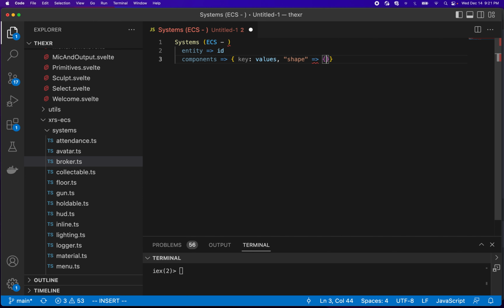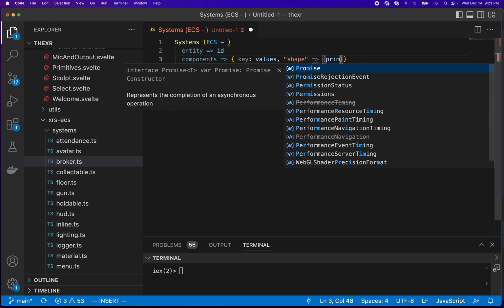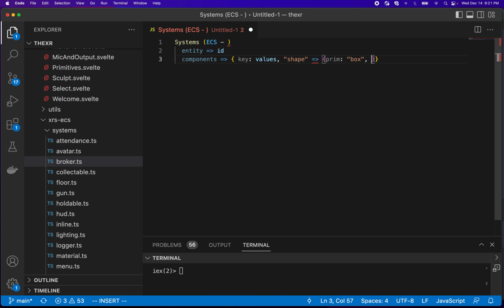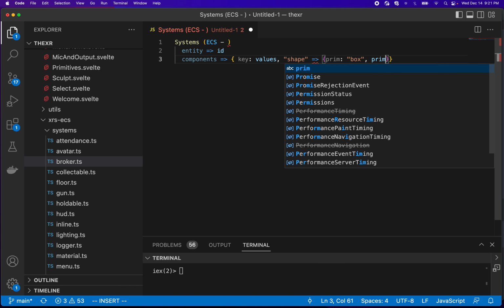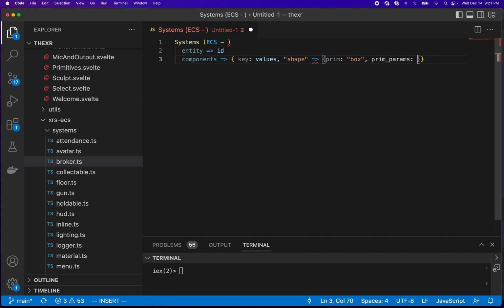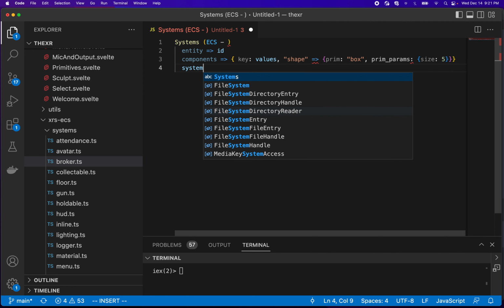Maybe you want a name. We could call it primitive, and that's box, and it might have some parameters like params, and it might be something like size. It's 5 meters long, 5 meters tall, 5 meters wide. So that's the entity and component. And then I said that everything else was in the system.